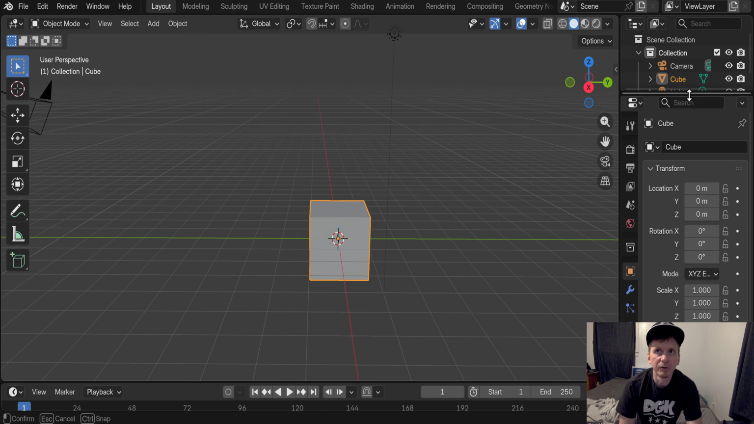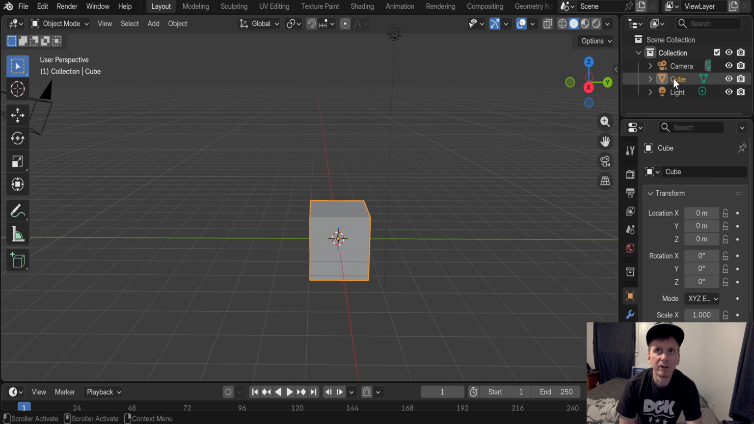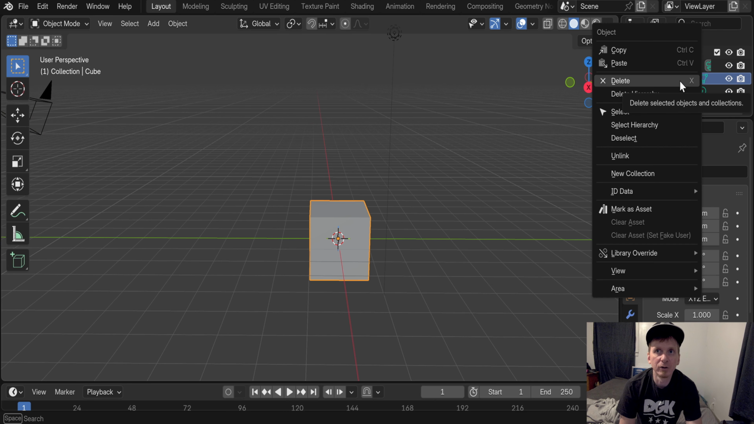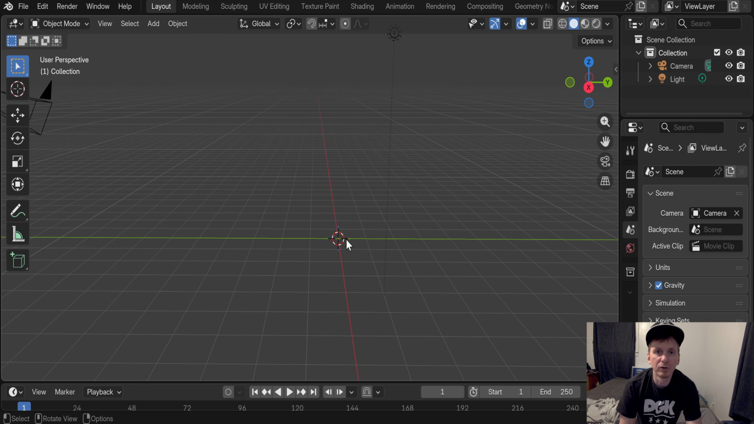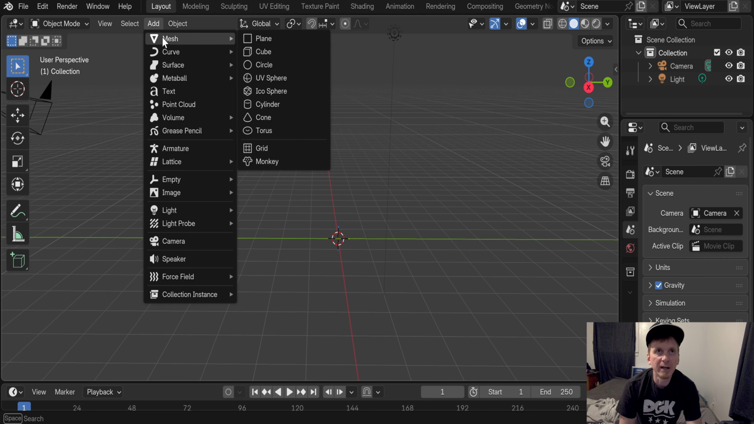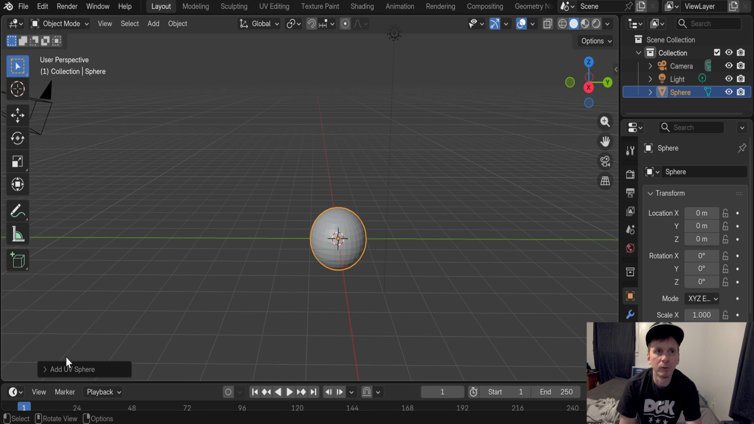Up here on the right, you can pull this down and see the cube. You got a light source and a camera. When you click these, the options down here change. We will click the cube. You can right click it here and delete it, or you can just click the cube itself and go to delete. Now, adding shapes is as easy as going up here and clicking add, mesh, and you got a list of shapes. We will be going to UV sphere for this tutorial.